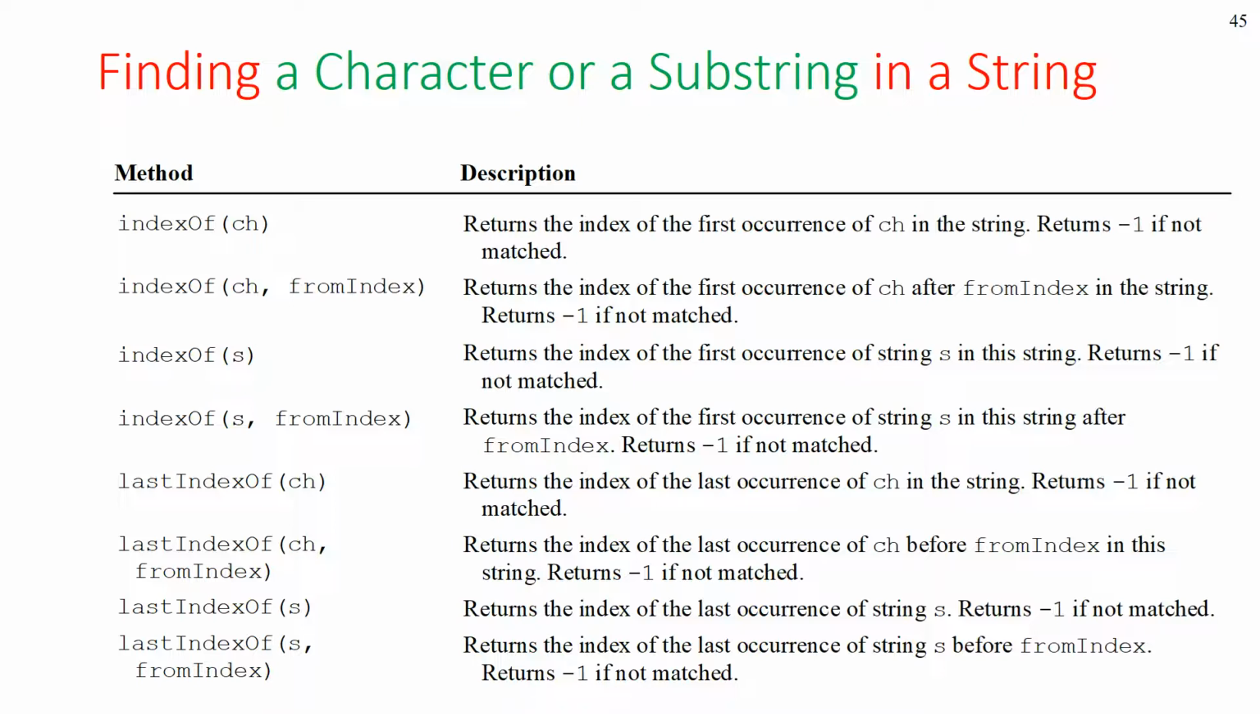And then the next logical thing would be, if I can locate where a specific character is, or where a specific substring is, then maybe I can combine this with the substring method. That would allow me to find something in a string, make a copy of it, extract it, and process it for whatever my goal is in my program.